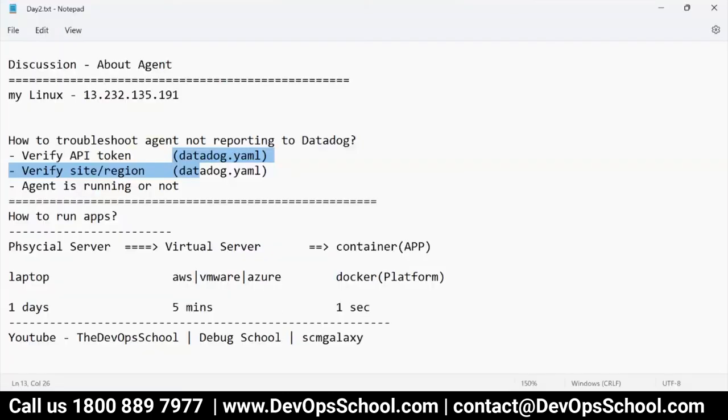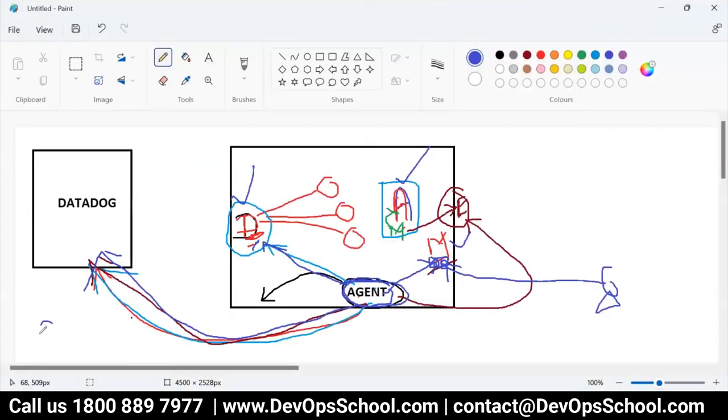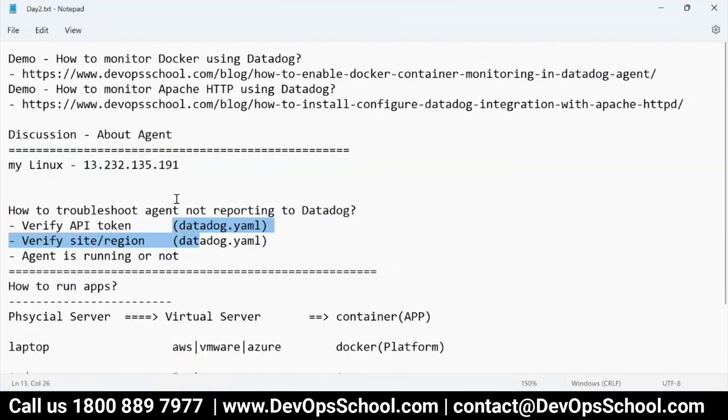So this integration is completed. Now you have data at Datadog. And this is you. You will do the exploration of the data, the analysis of the data, the alerting on that, and the dashboarding on that. These are the things you will do. Make sense? So this is how to monitor Docker using Datadog.